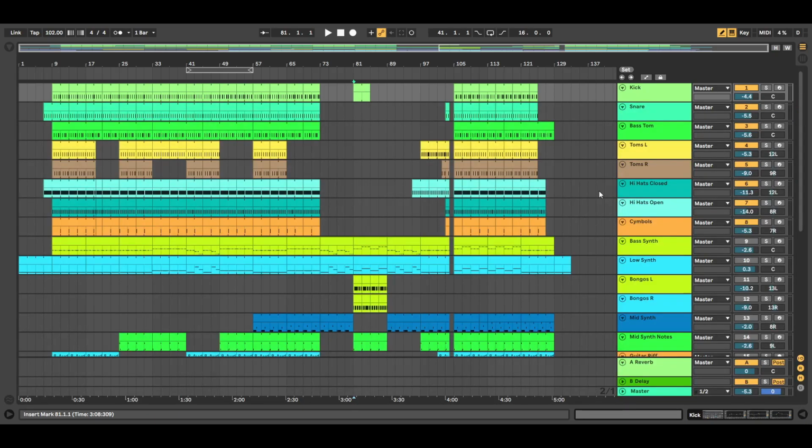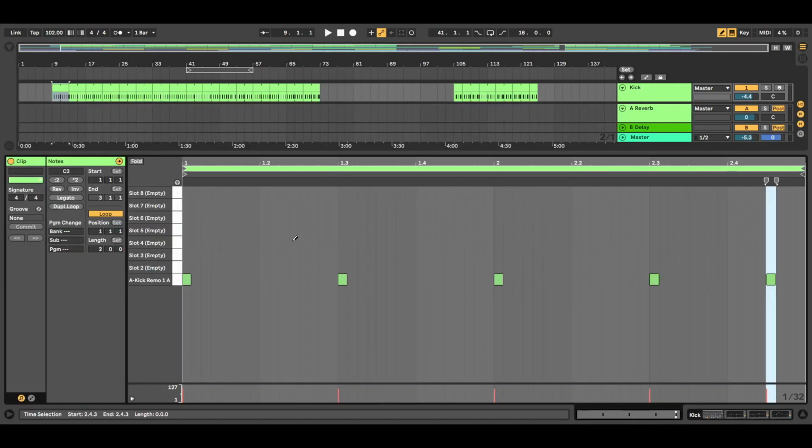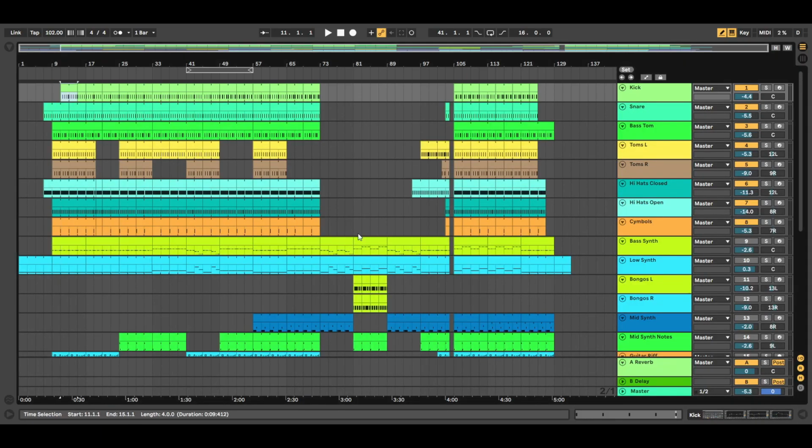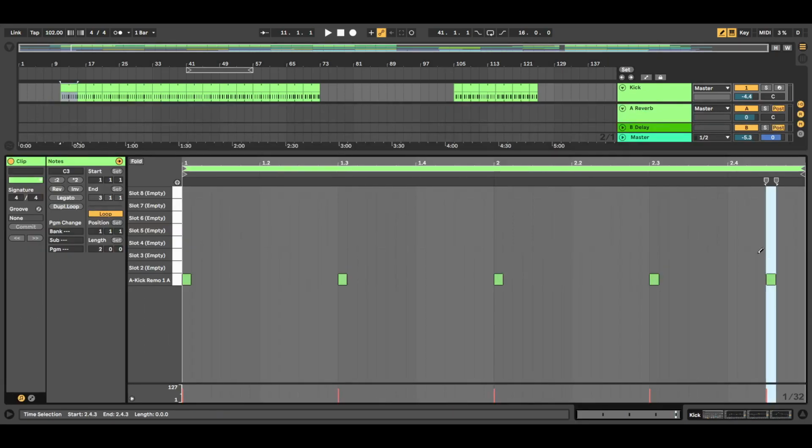In terms of the track I've made, there is a breakdown section, so I didn't put any kick in there. But throughout most of the track, I'm following a 4 beats per bar setup. 1, 2, 3, 4, and then a half a beat at the end of the bar, just to give it a bit of motion.